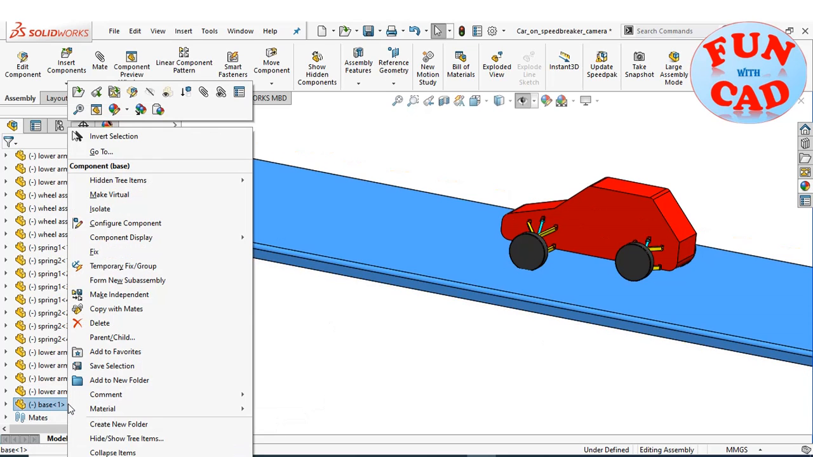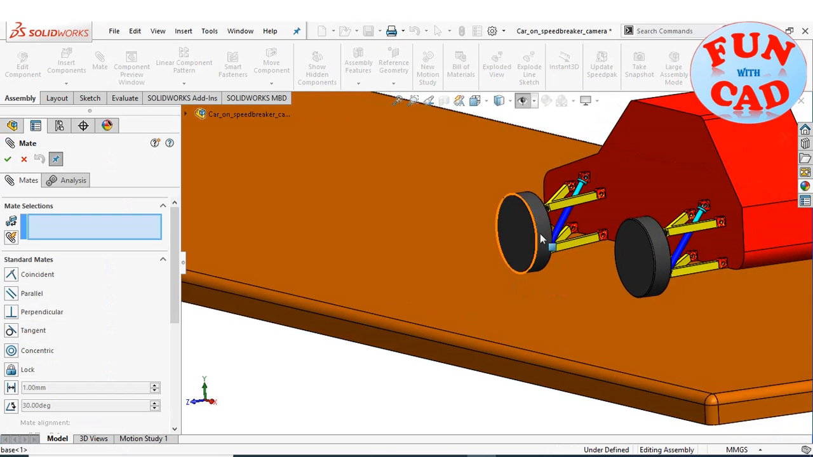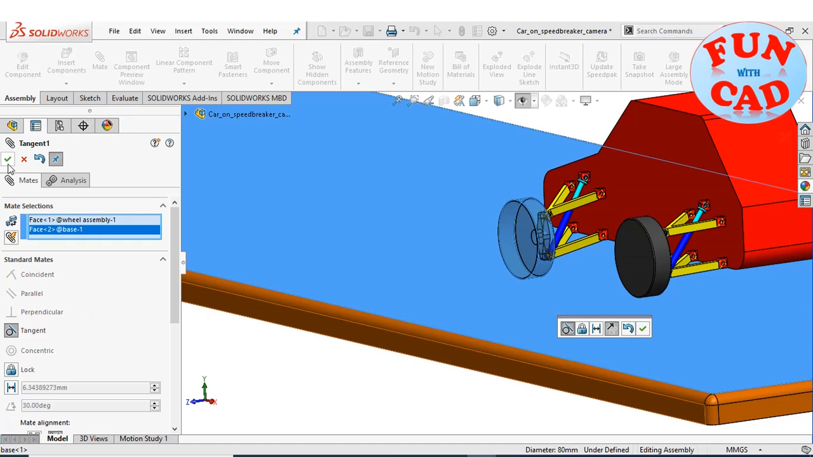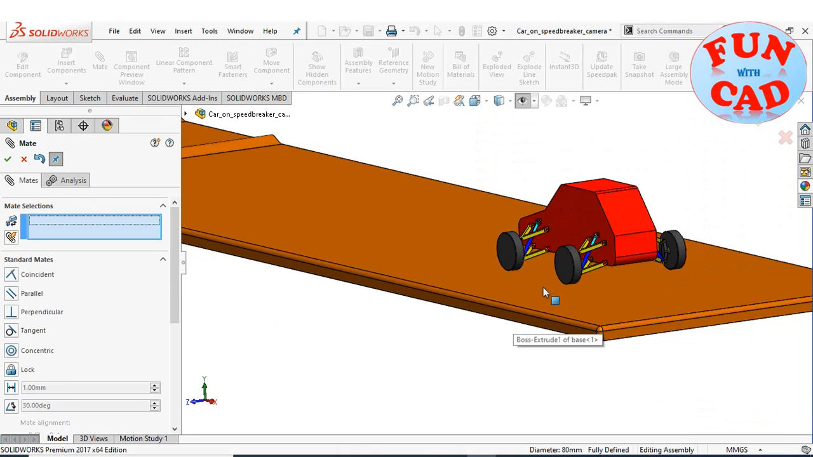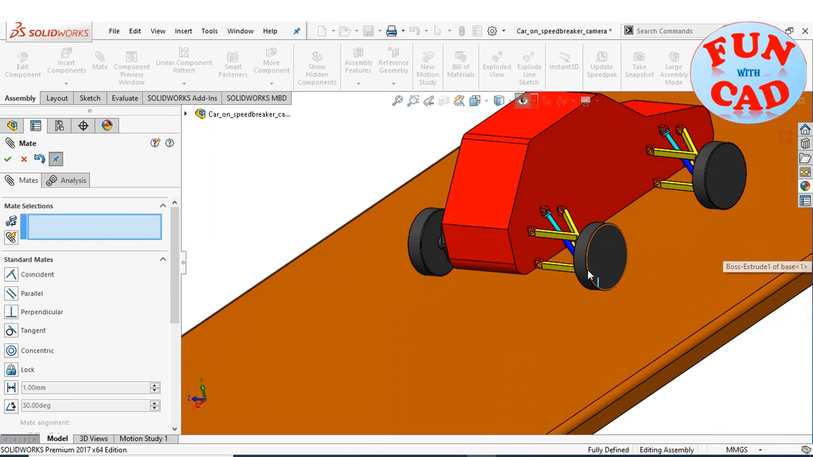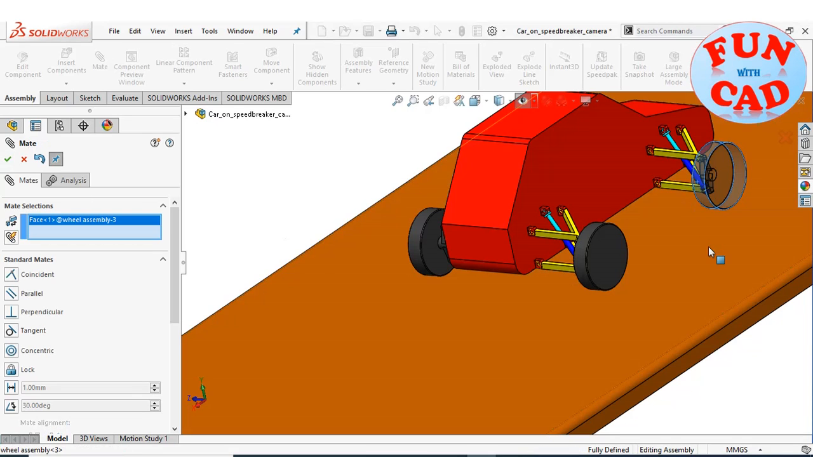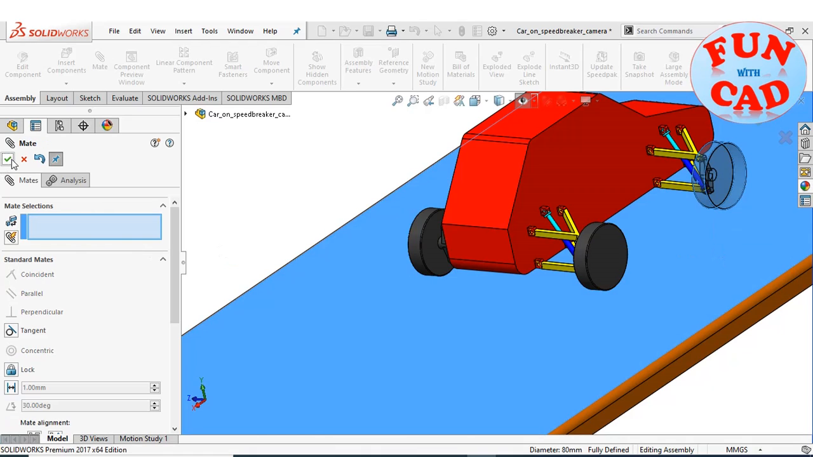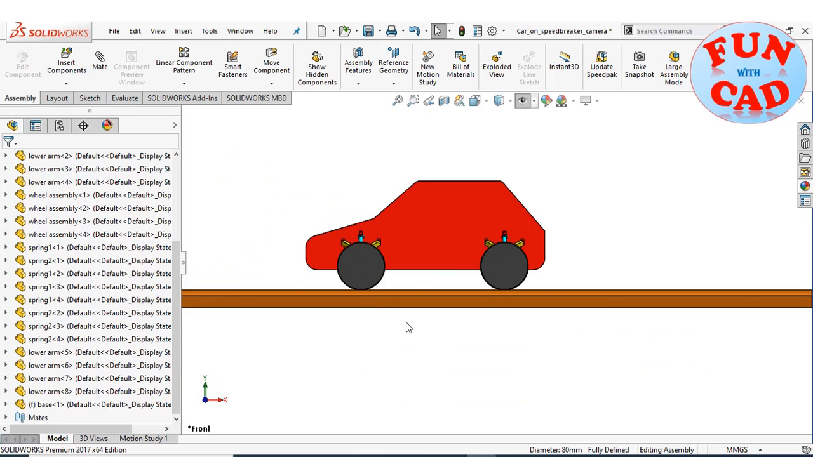Now, we will make the base a fixed component and adjust the wheels on it. We will use a simple tangent mate to bring the wheels in contact with the base. We will do it for all wheels. The car seems to be in the correct initial position.